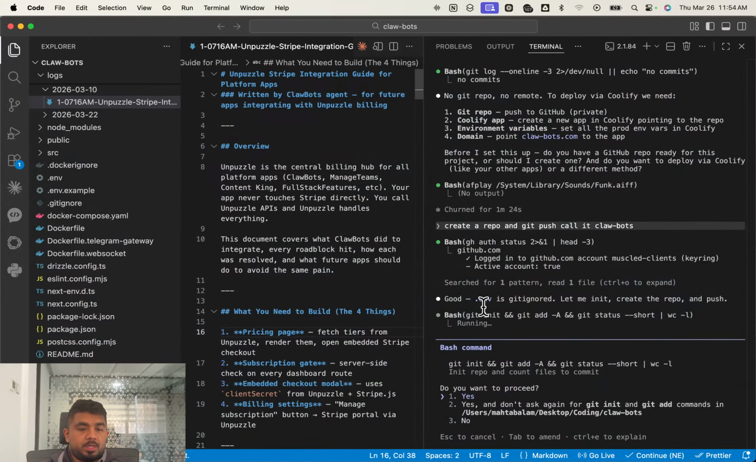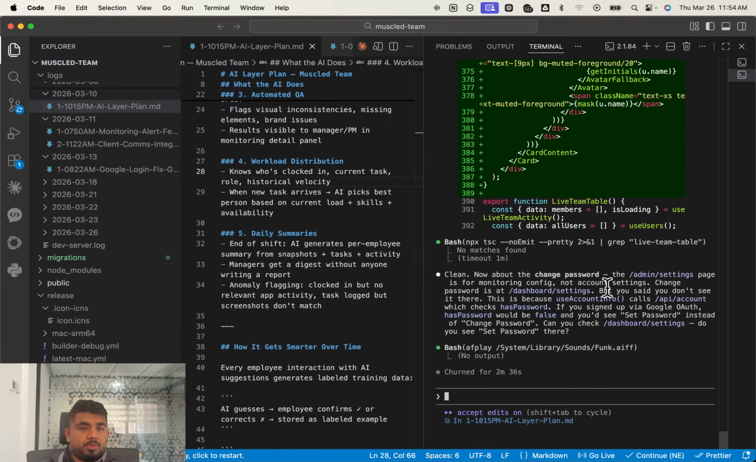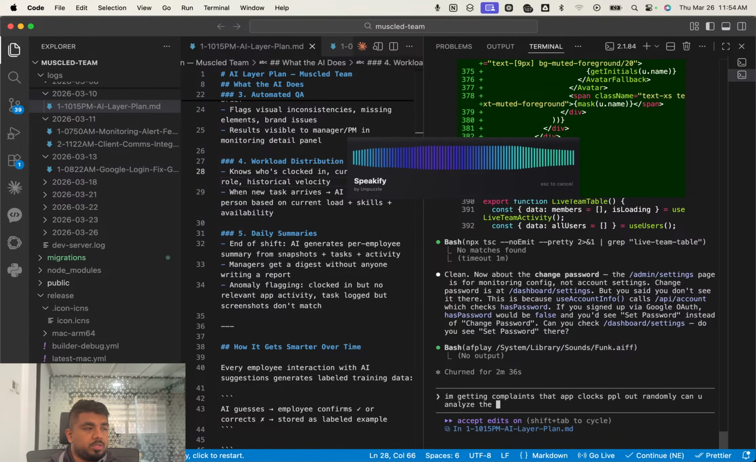So I'm getting complaints that the app clocks people out. Muscle team getting complaints that the app clocks people out randomly. Can you analyze the code base and tell me all the situations where the app clocks people out? Could be for internet issues and all that. Just want to know all the reasons and we can try to figure things out.